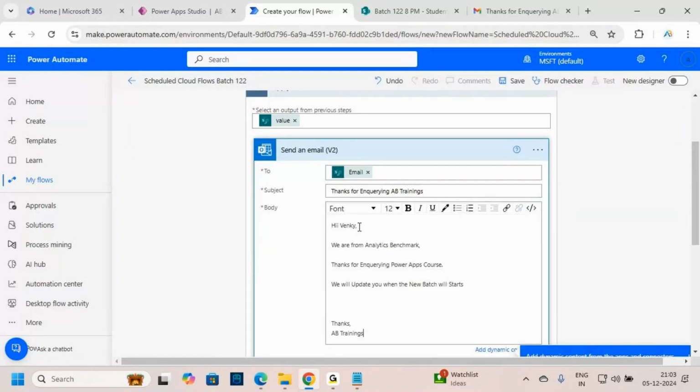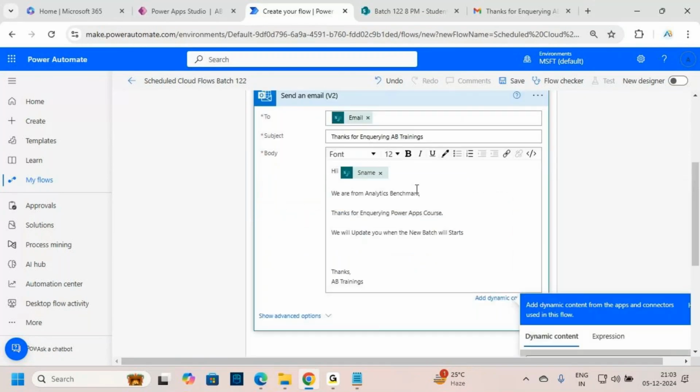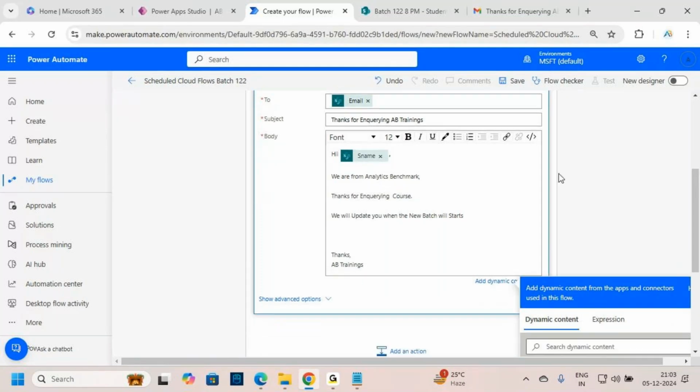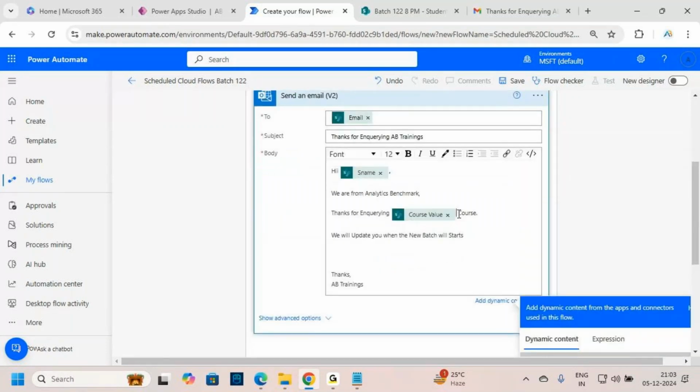Now let me remove the student name, which is a hard coded value. Let me go to the dynamic content and select S name. I want to make it a dynamic student name. And also let me remove the course. Go to the dynamic content, add the Course value, because I want to make the course dynamic too. Select the course, and keep the course in bold.